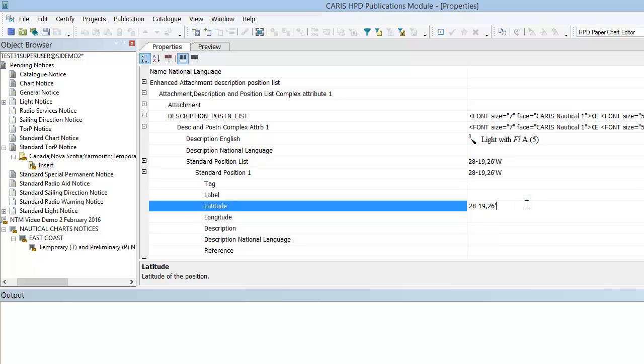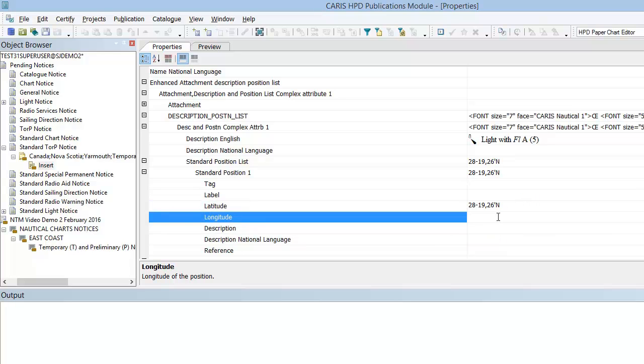Sorry, that's wrong, we'll just give you, and for the longitude we'll just give a different value as well. So 151 degrees 3.25 minutes west. So once you've typed in the positional information, let's click save.